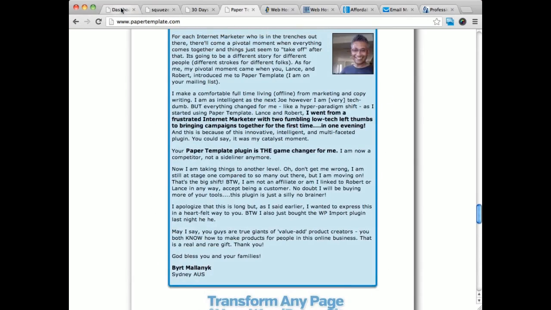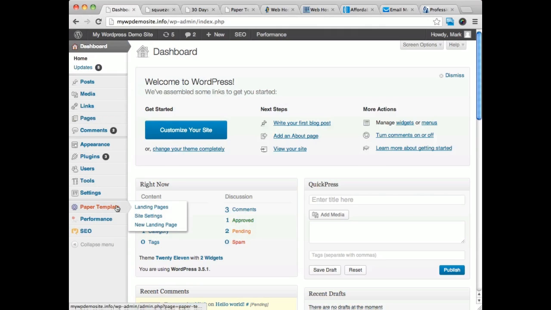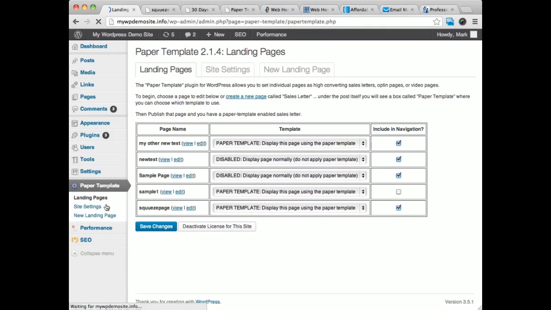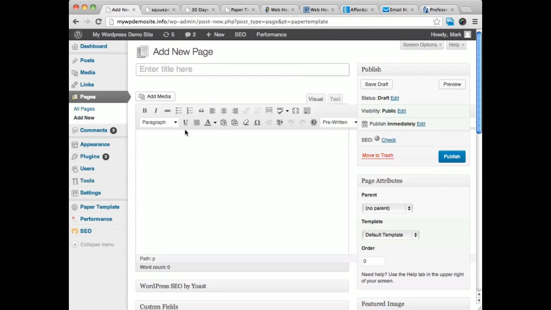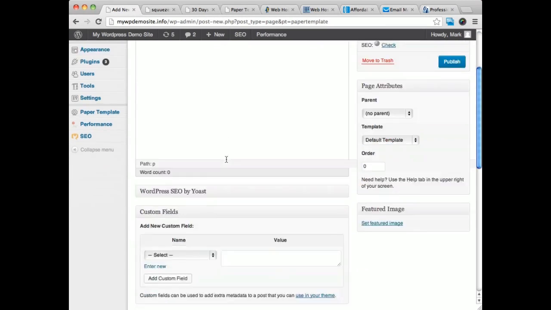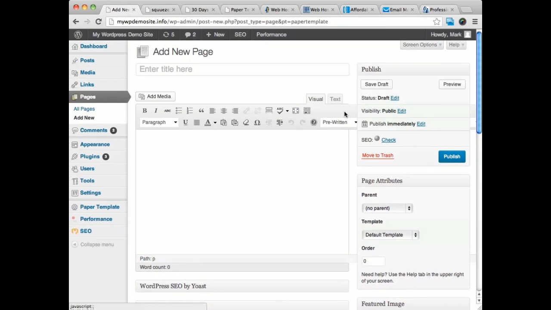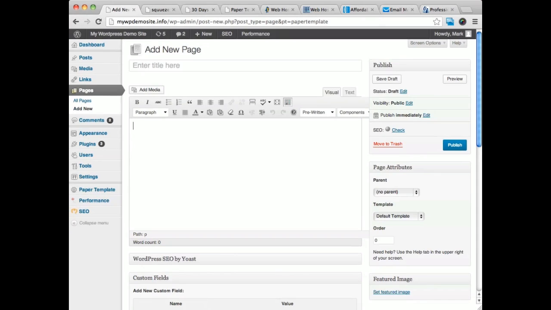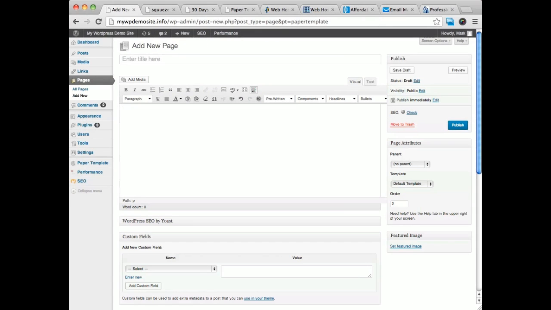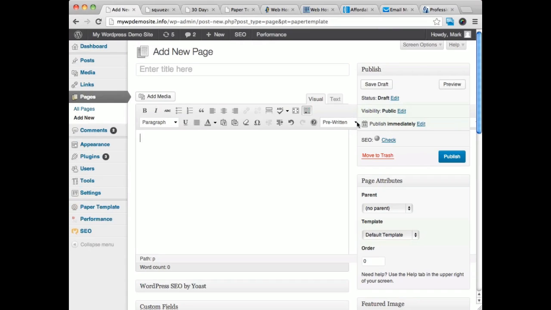Like I said, I'm using this paper template. It allows you to set up squeeze pages super fast. I'll show you how fast it is to set up a squeeze page inside of paper template. So all we have to do is click on paper template over here, and up here at the top it says new landing page. If you click on that, you can start laying out your squeeze page. You can see there's a place down here where we're going to add our opt-in form. Let me just change this so you can see it a little bit better.